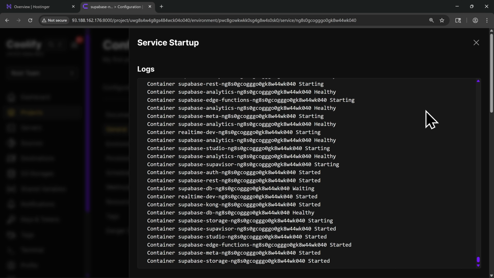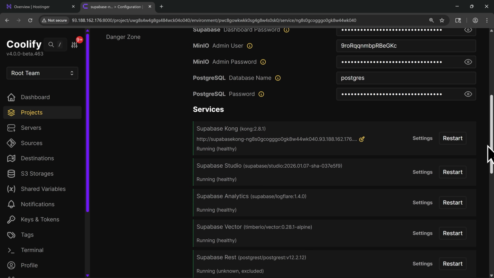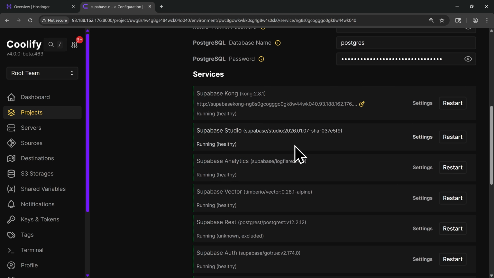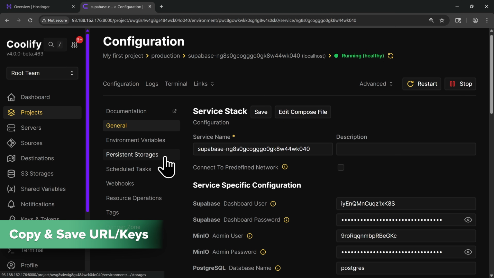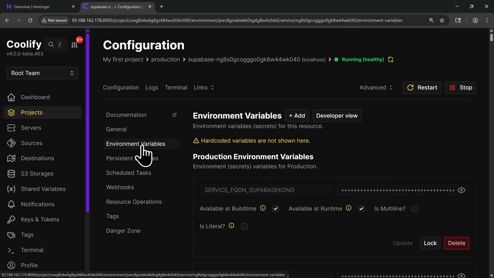Once this is done, go to the top right and click on this X. And right here at the top, you should see that this says running healthy. And then if I scroll down the page, you'll see all the services are also listed as running and healthy. From here, let's scroll back up, and we want to go into our environment variables. Click in here. And on this screen, we're going to look to copy and save 3 different environment variables.